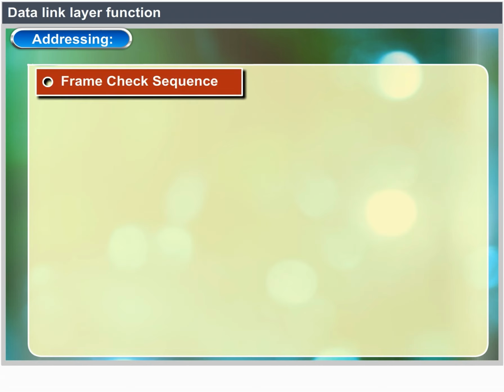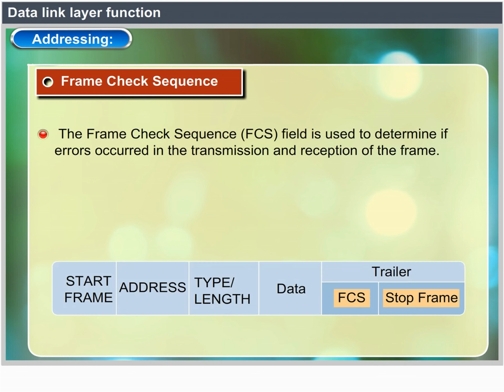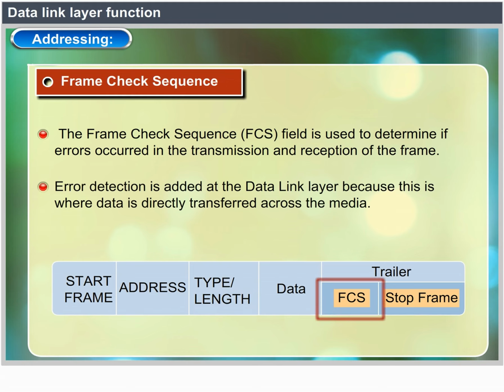Frame check sequence. The frame check sequence or FCS field is used to determine if errors occurred in the transmission and reception of the frame. Error detection is added at the data link layer because this is where data is transferred across the media.